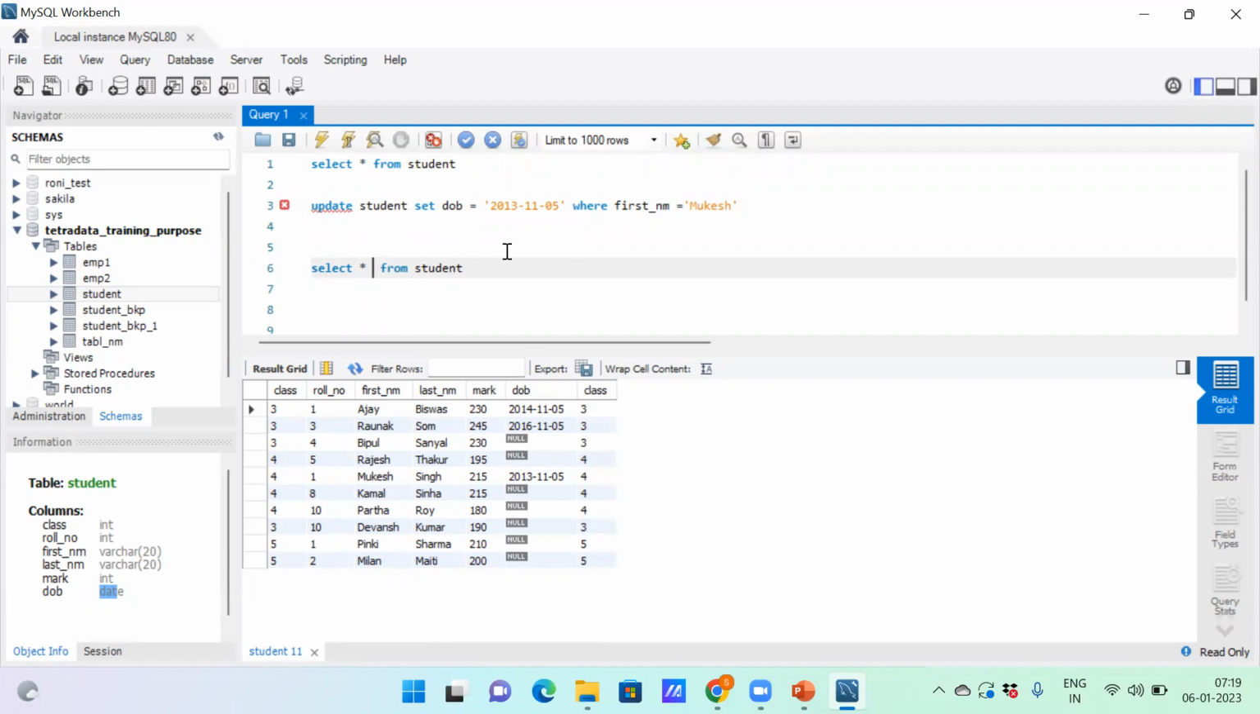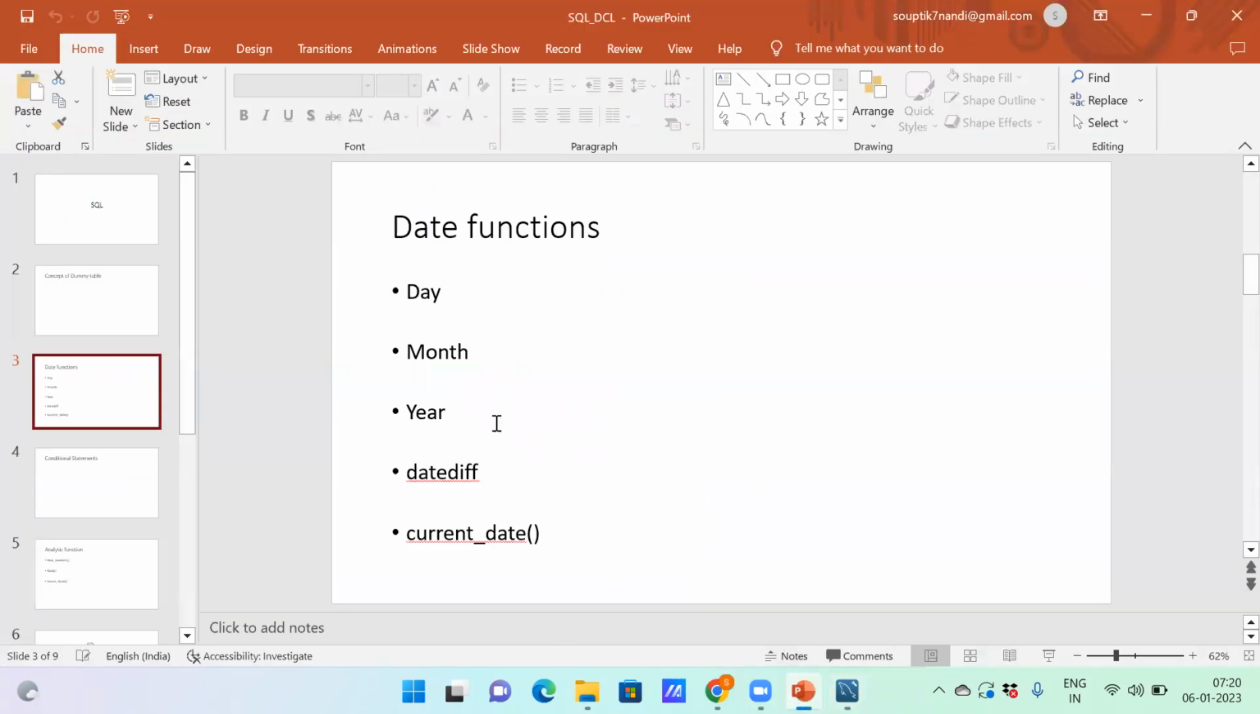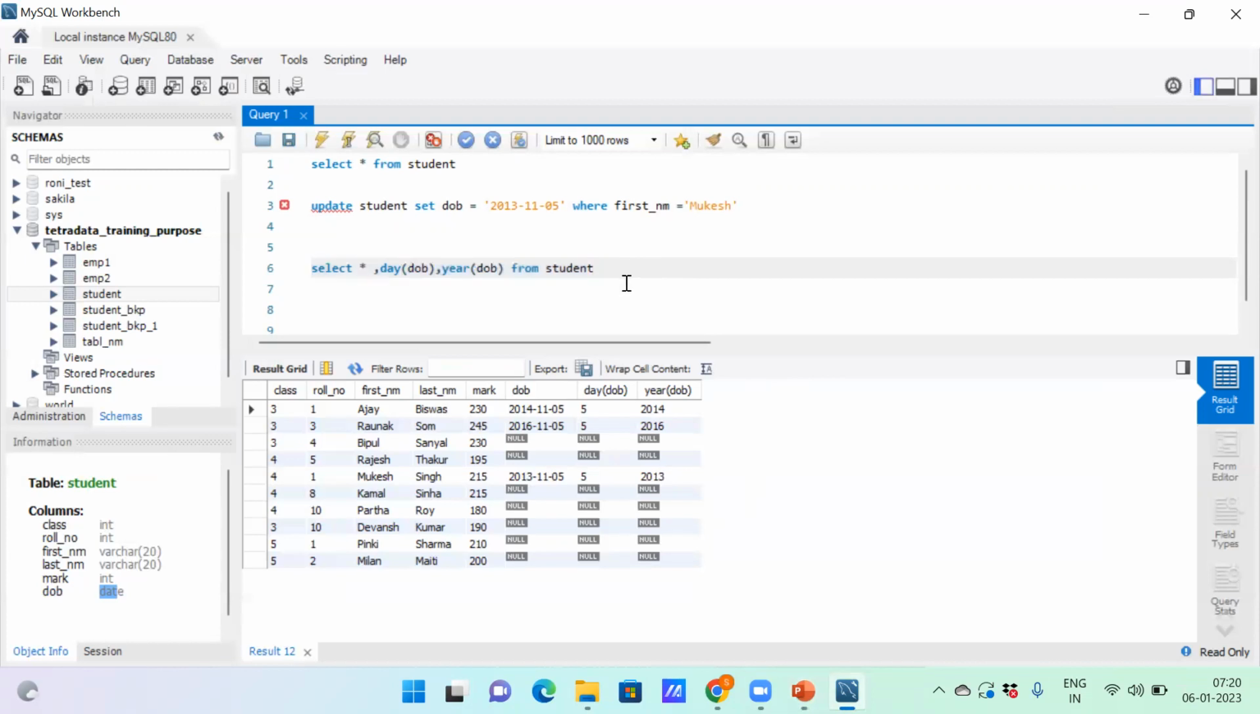Let me put some functions. Day on top of DOB, then month or year. So this kind of functions we can implement on top of date data type. Hopefully there is no issue in understanding. It's the same kind of stuff; date difference should be helping us. If there are two particular dates, then we can get the date difference. So I can use a dummy table for that.